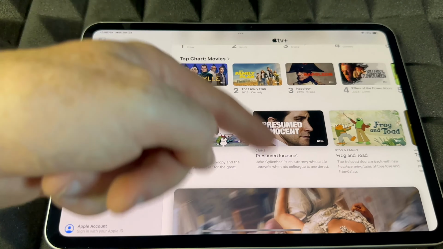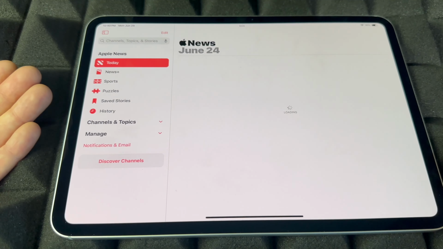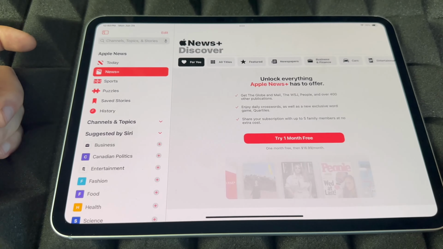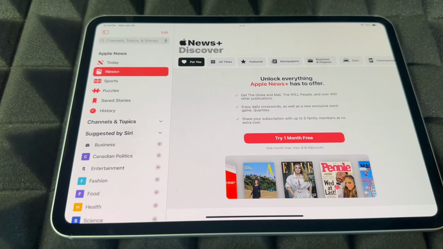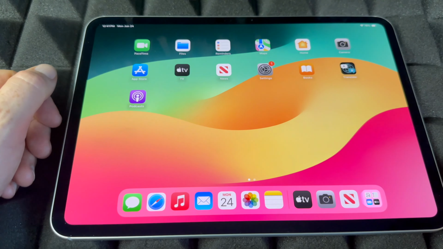For news, it's pretty self-explanatory. You're going to see magazine subscriptions that you can do here. There's a bunch of free stuff as well. You can look up news, so it's kind of nice to do this. There's a bunch of stuff that's free plus paid, so it's a nice app that's available at the moment.